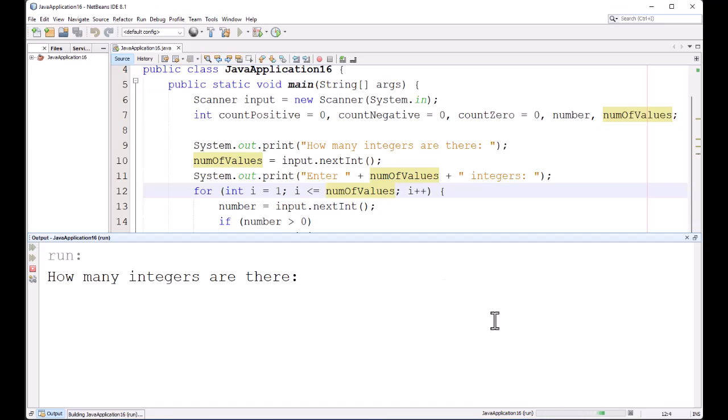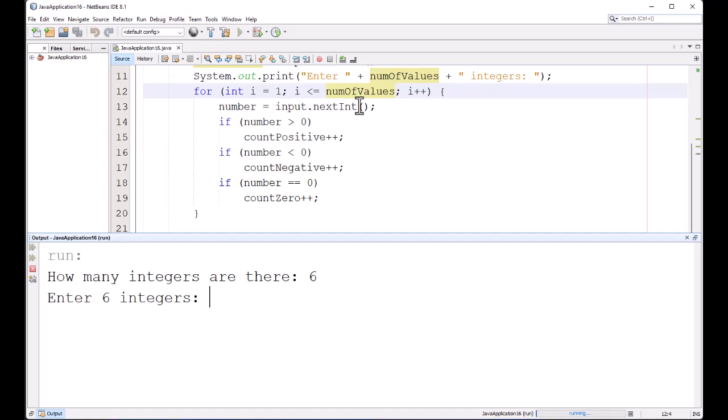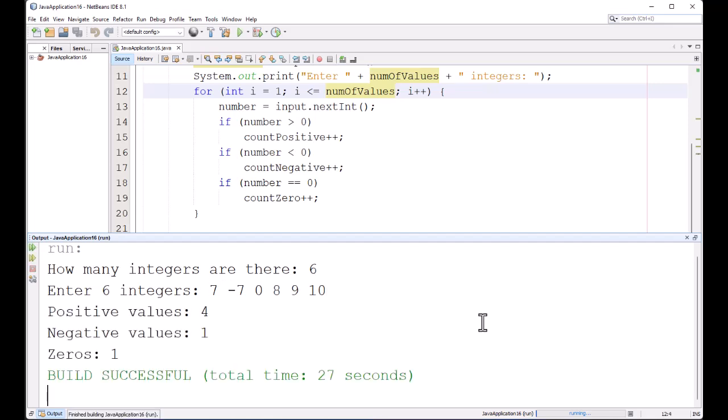How many integers are there? 6. Enter 6 integers. You see, I read the num of values, I used it. Enter plus the value 6 plus integers. Now the loop is going to wait for 10 integers and check each and every one of them. So let me put 7, -7, 0, 8, 9, and 10. I have 4 positive, 1 negative, and 1 0.